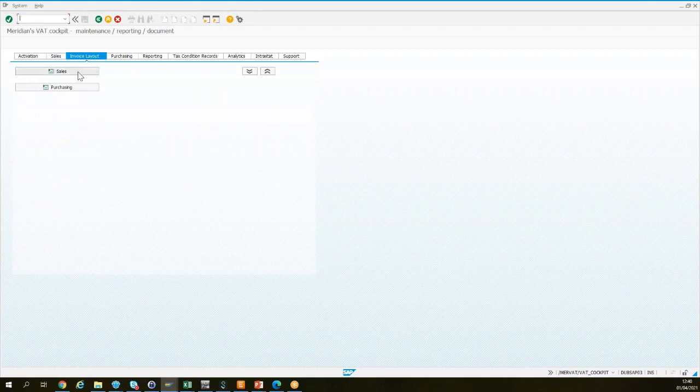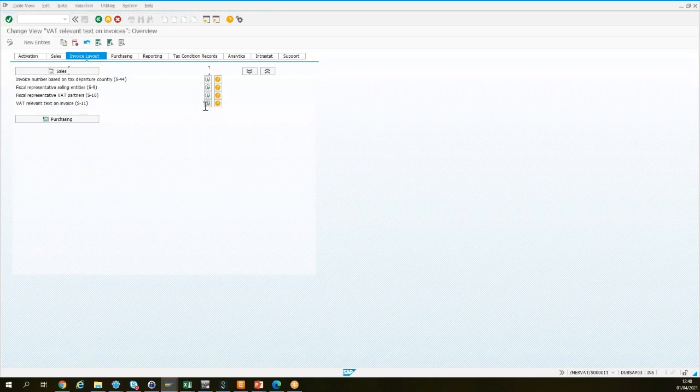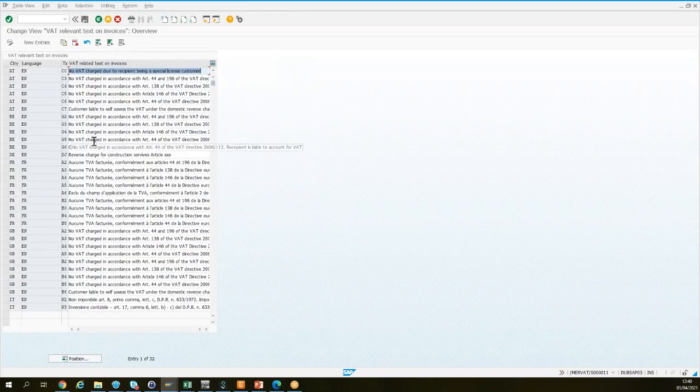With regards to the invoice layout, the main purpose of this is, one, to maintain your VAT exemption text. Your print forms can be adjusted to point to this table, and based on the country, the language, and the tax code, you can maintain the exemption text that will appear on your invoices.